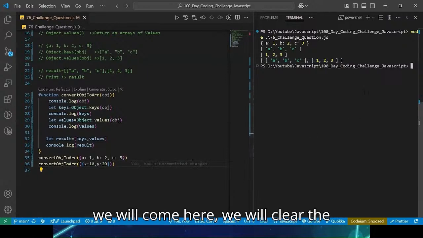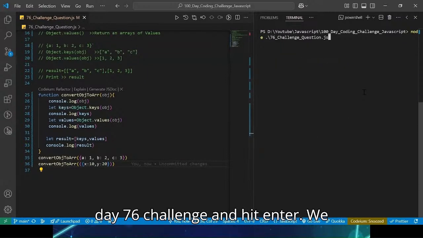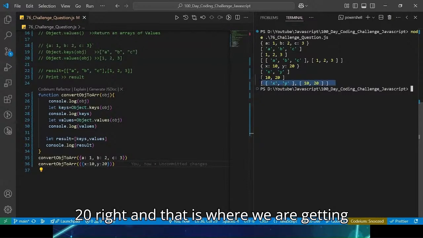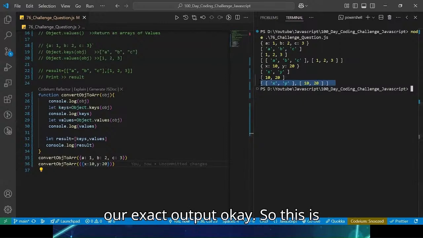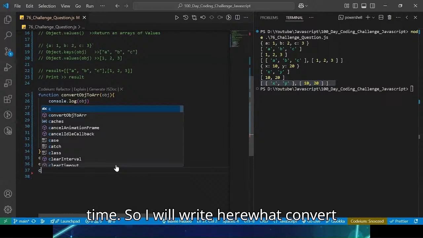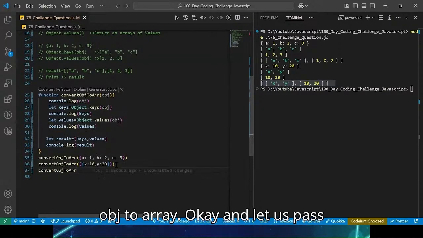So we will come here, we will clear the terminal and we will write here node day 76 challenge and hit enter. We got here x and y and here 10 and 20, right? And that is where we are getting our exact output, okay? So this is what we had. Let us invoke it one more time. So I will write here convertObjToArray. Okay, and let us pass another object.